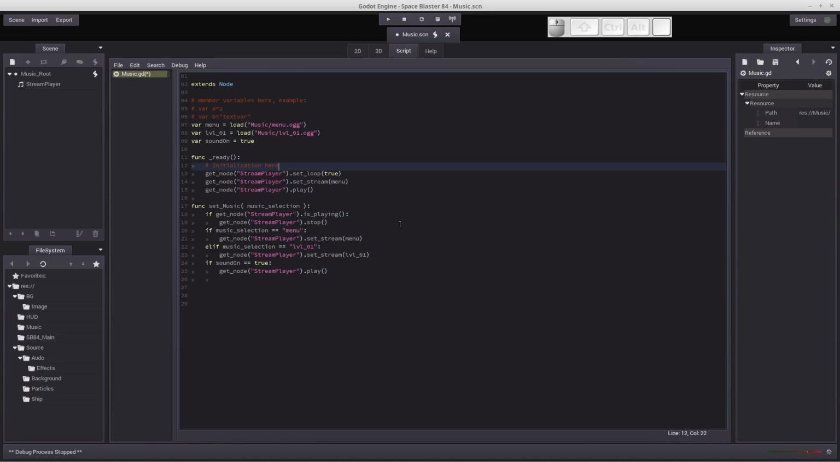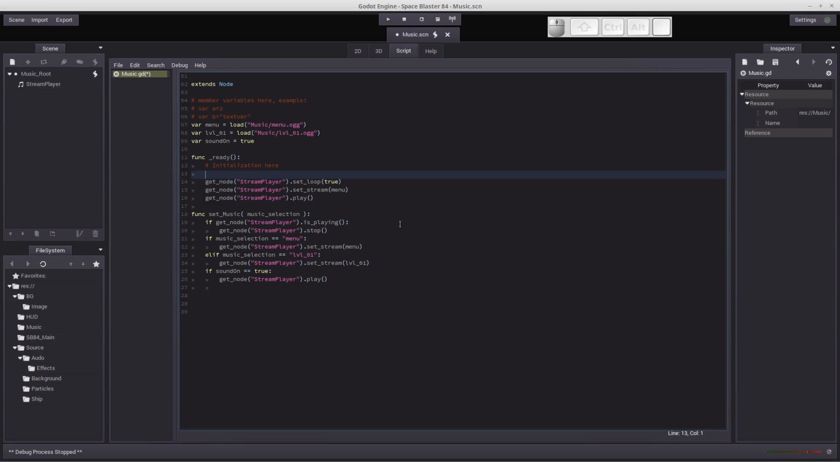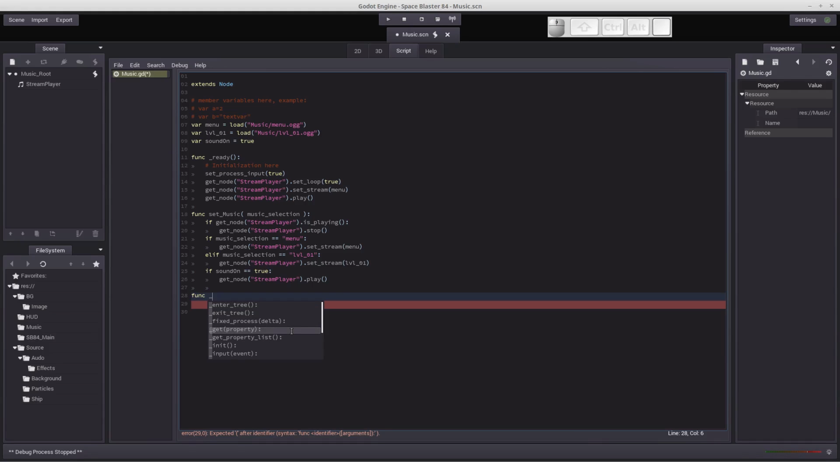So to set that behavior up, we need to tell Godot we want to use the input event function. So we'll set the process input to true. So we're telling Godot that we want the input function to be called anytime there's an event. So we need to write the function in here. So function input event.